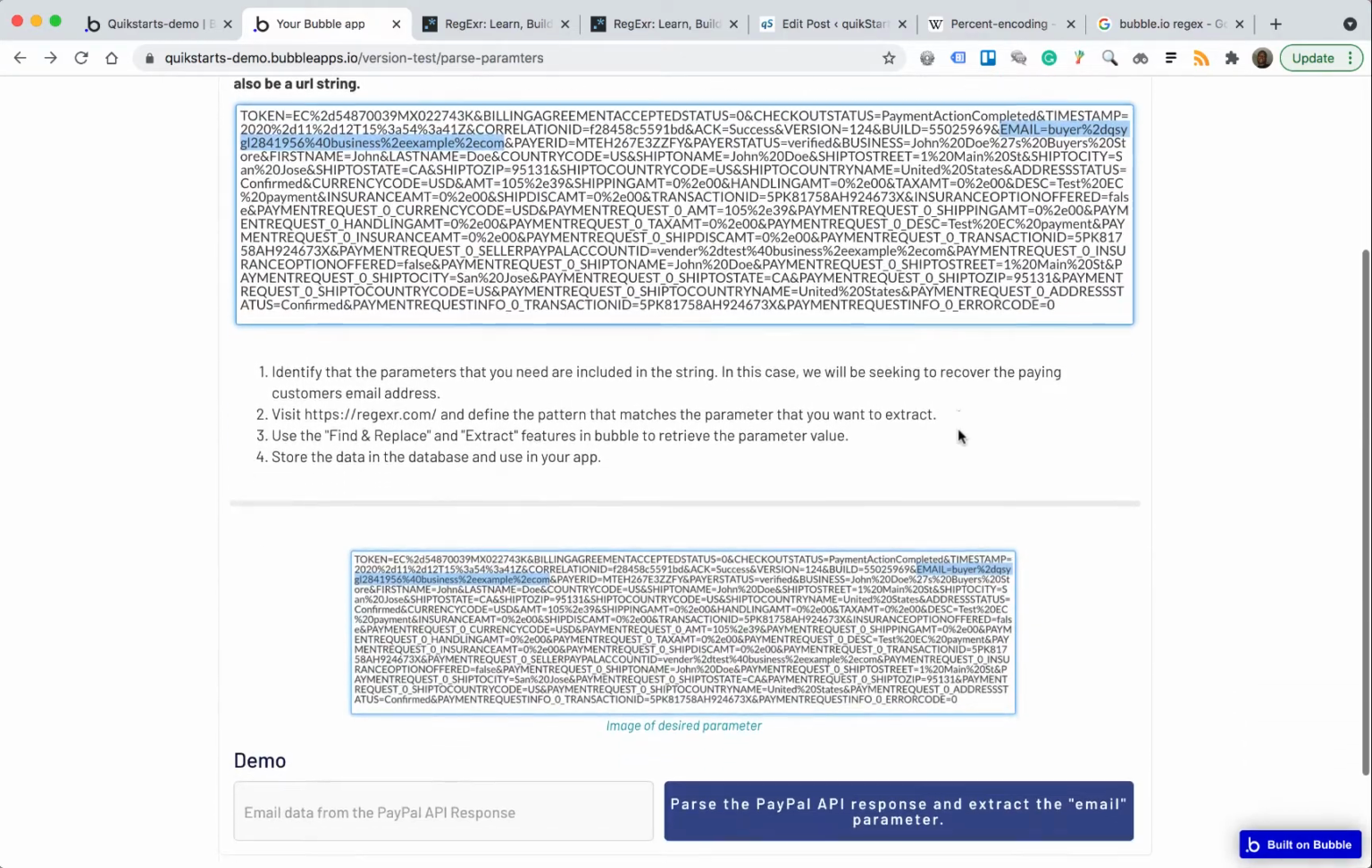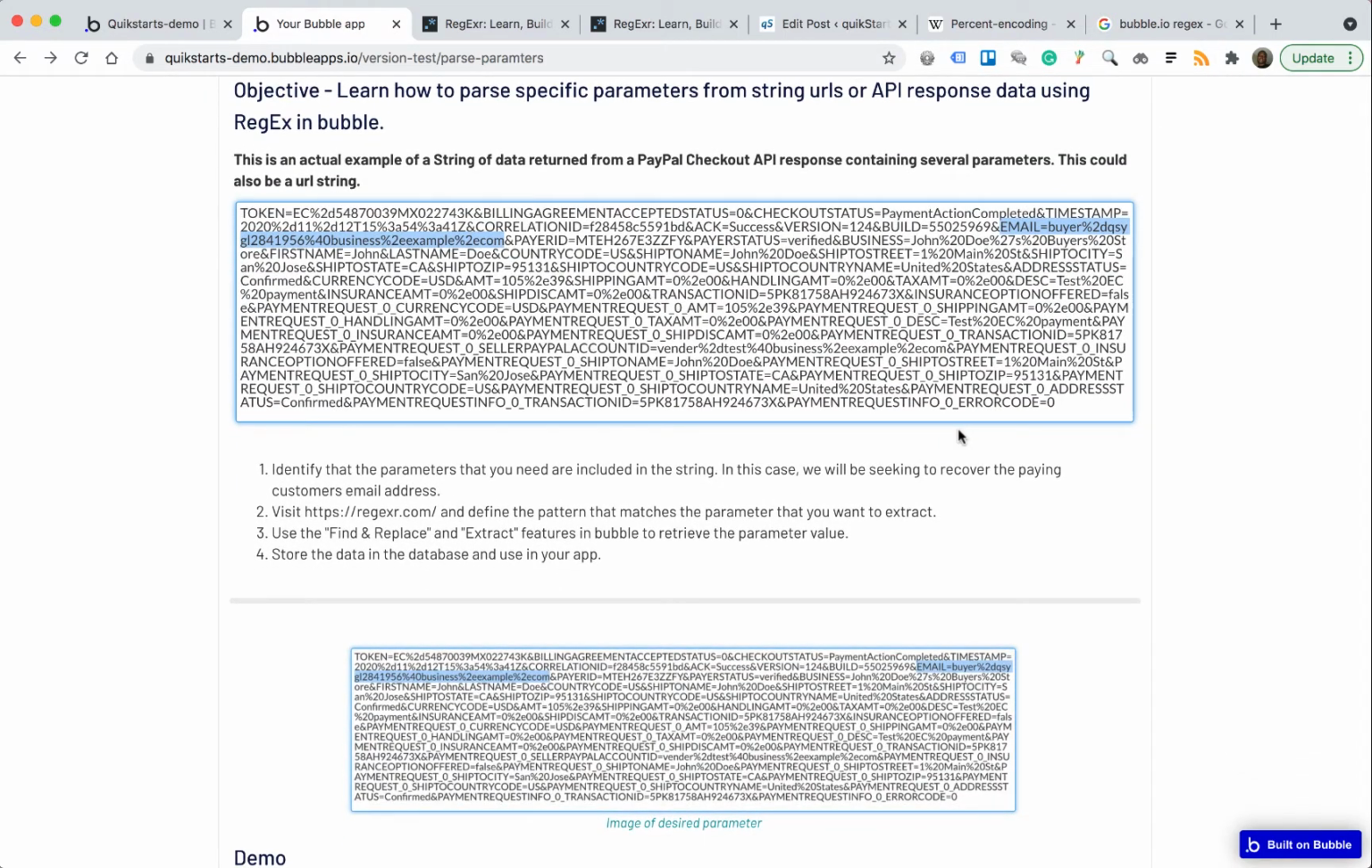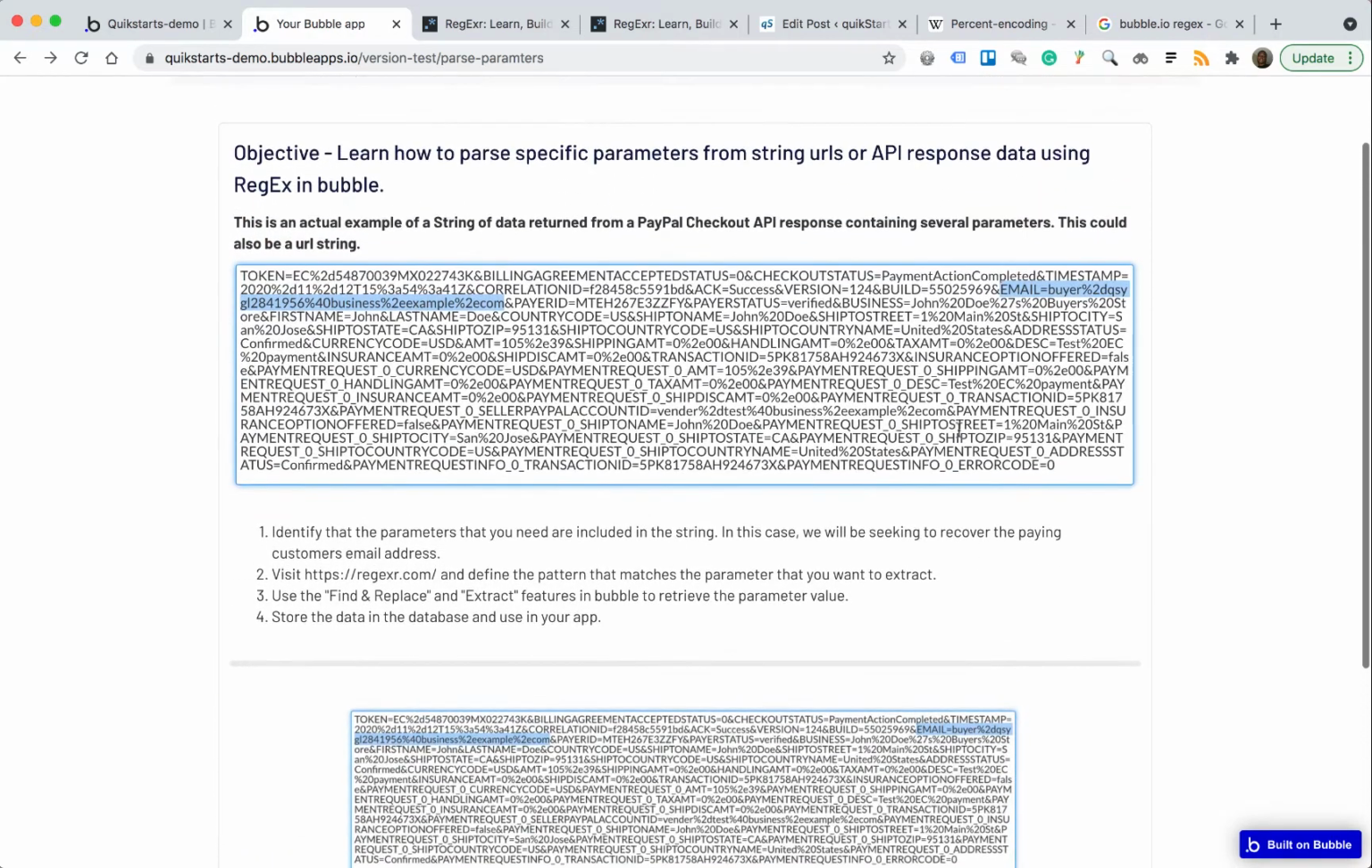We're going to use a real life example to accomplish that. What you're looking at now is Bubble itself. It's a basic page that we put together for the purposes of this video. So the very first thing you want to do is identify your parameter. Well, I've done that. We're not going to cover how to make API calls. We're not going to cover how to set up databases or how to set up Bubble workflow actions beyond what we need to do to accomplish our objective, which is to learn how to parse specific parameters from strings or API responses using regex. So step one is essentially that we have identified the string and the parameter that we'd like to extract.